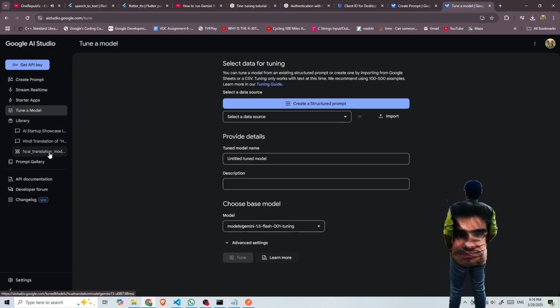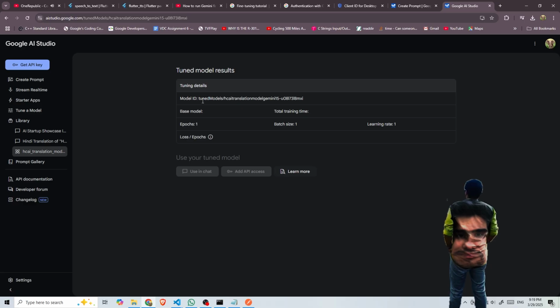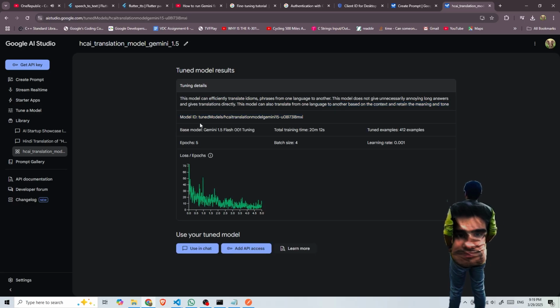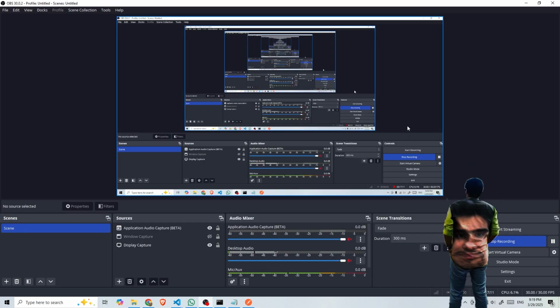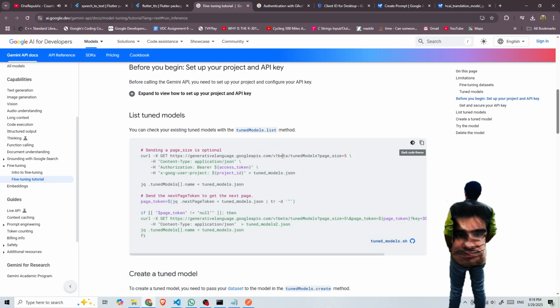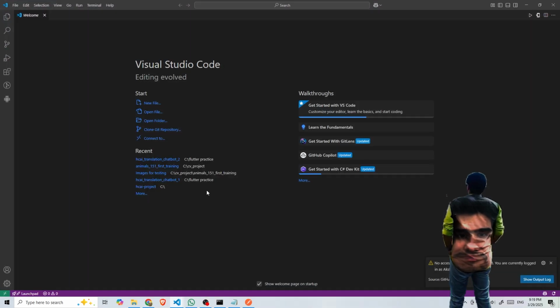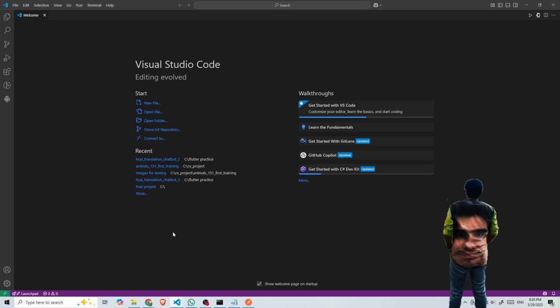For example, this is my tuned model. If I click on this, I should get all of this information. The only important one is this, which we are going to be using in a bit. So now after that, we just have to get started with setting up our Flutter project. So let us go to VS Code. I use VS Code for Flutter. You can use Android Studio or anything else you want.